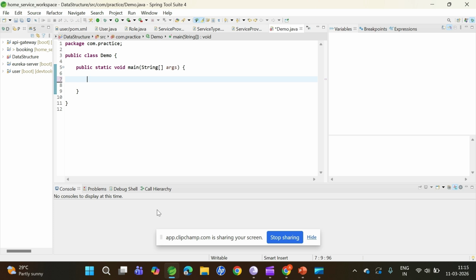First, let's understand the meaning of immutability. What do you mean by the term immutability in Java? Immutability means once an object is created, its value cannot be changed or modified.